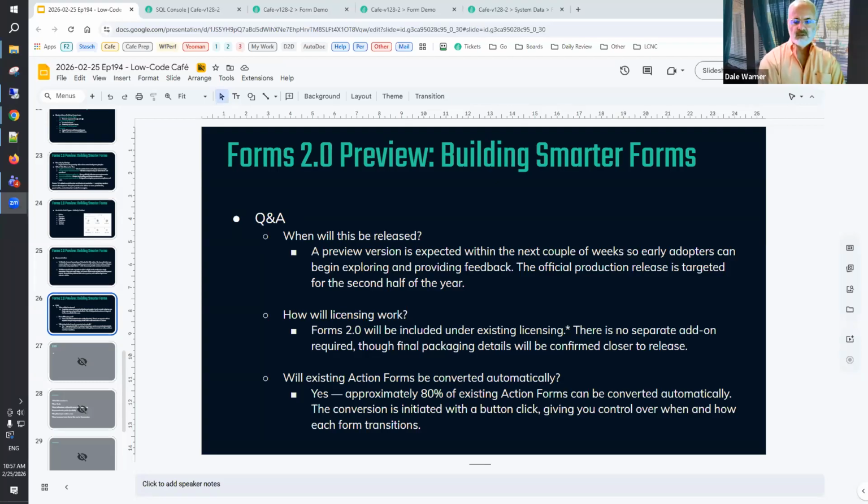All right, how will licensing work? So we expect Forms 2.0 to be, if you have licensed Action Form, then Forms 2.0 will be available to you, and there won't be any separate add-on licensing required. It is in the form of an add-on, not in terms of licensing, but in terms of installation.